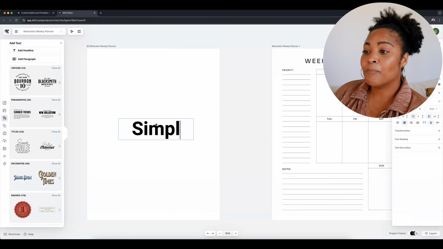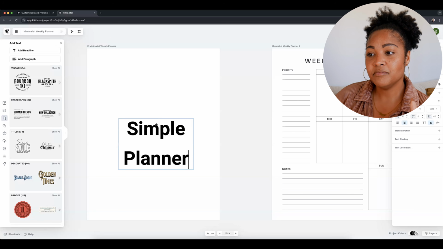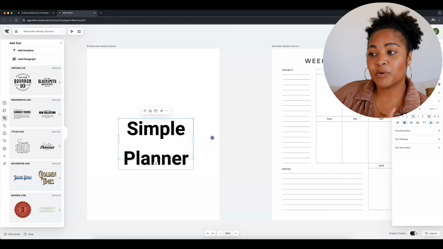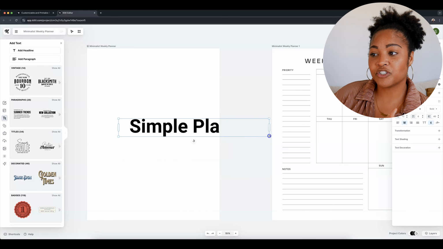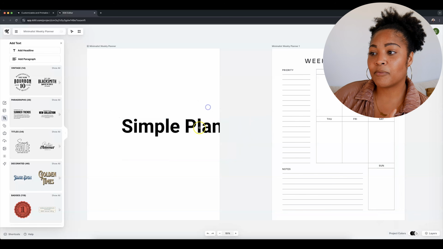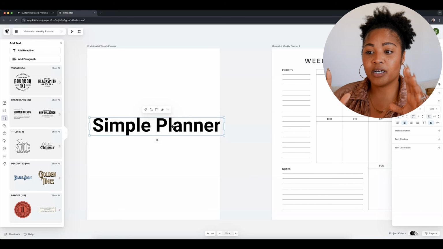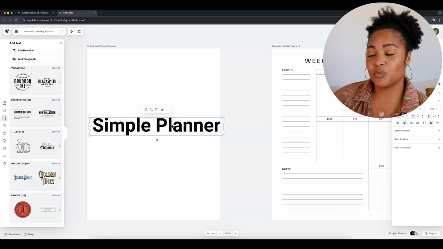Okay, so my planners are called the Simple Planner. This one would technically be volume 5. I don't know if I'm going to put volume 5 on here, but we are going to start out with Simple Planner. I'm going to stretch this out, and then I'm going to choose my font. I don't know about any other decorative elements that I'm going to add, but for now, this is what we have.